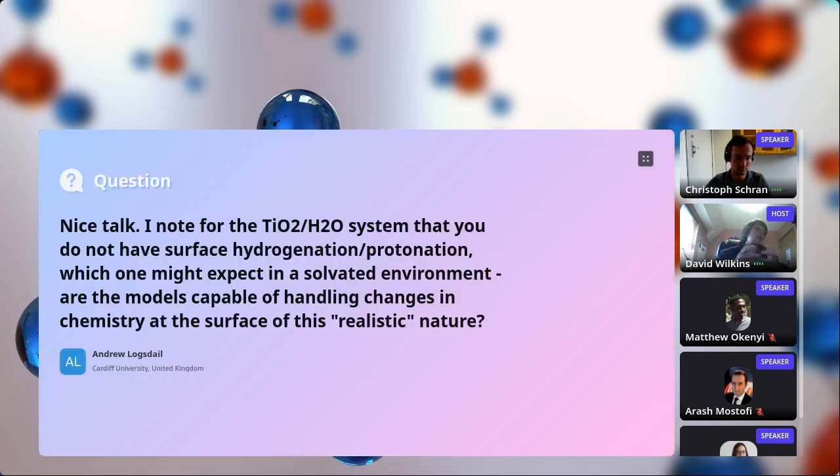So Andrew says, nice talk. I note for the titanium dioxide H2O system that you don't have surface hydrogenation or protonation, which one might expect in a solvated environment. Are the models capable of handling changes in chemistry at the surface of this sort of realistic nature? Yeah, that's a good question.